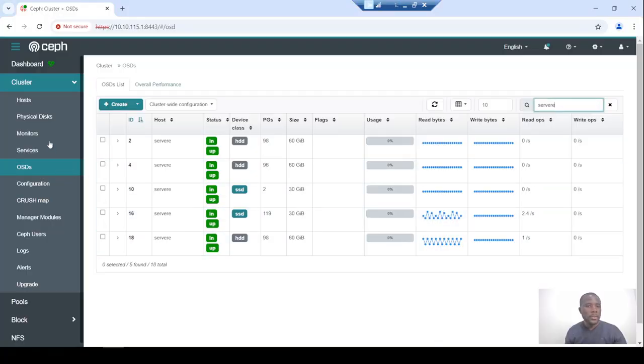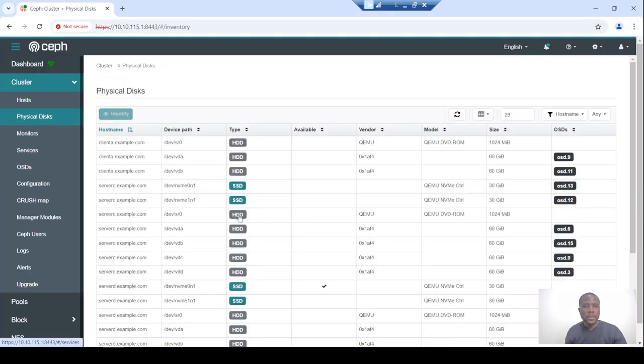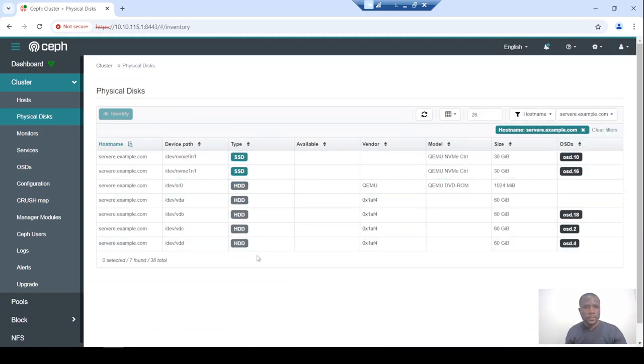Let me go back here. As you can see, the server, let me find server E. Voilà, yeah. So the server E, vda. Normally the OSD is gone, but you know that all the data is still there. So we can wipe, we can erase all data from this particular drive. So let's do that.